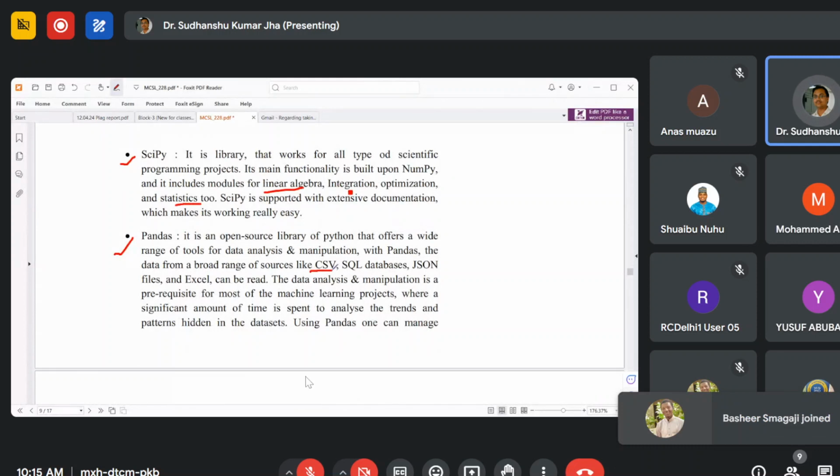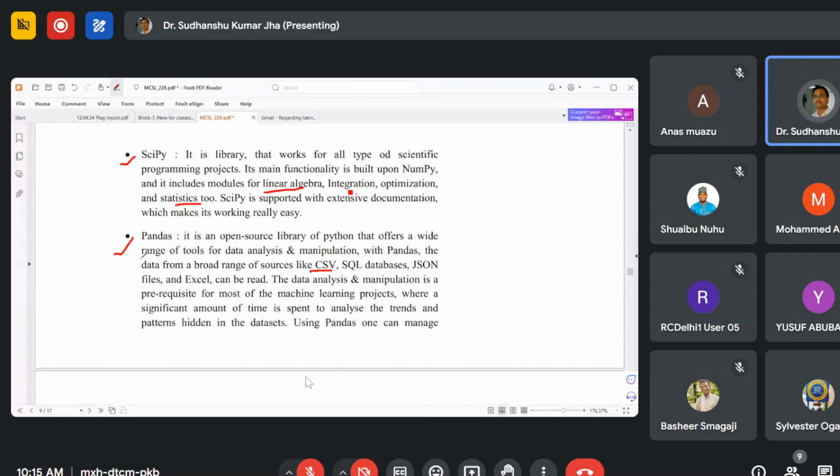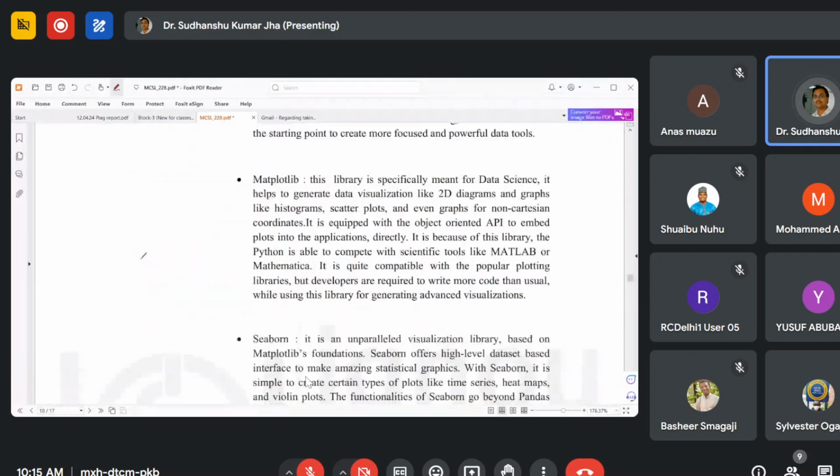Similarly, pandas: if you already have a data set, and you wish to perform a data science program, then you may go through the pandas library. Pandas is used for data sources, like data written in the format of CSV, SQL database, or JSON, etc. That can be imported into the pandas library.